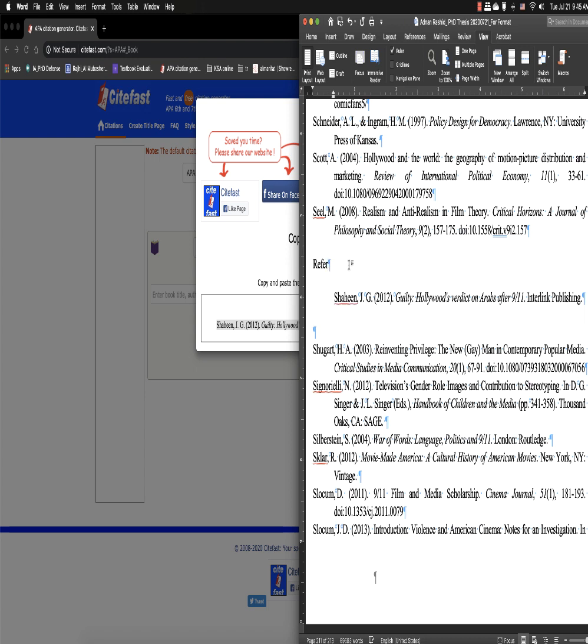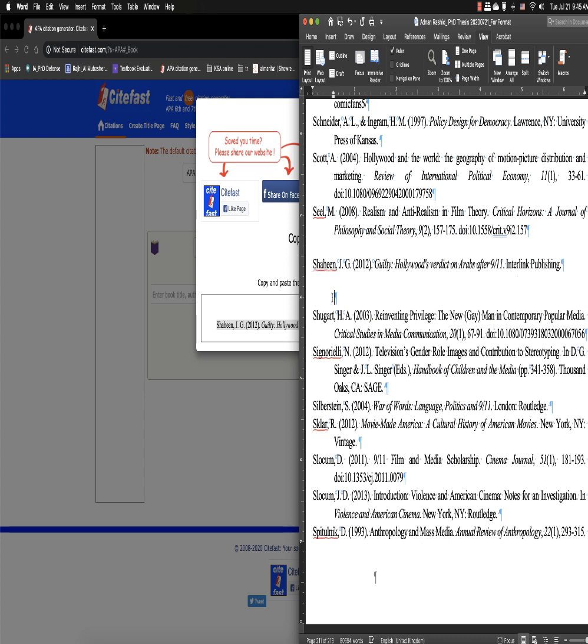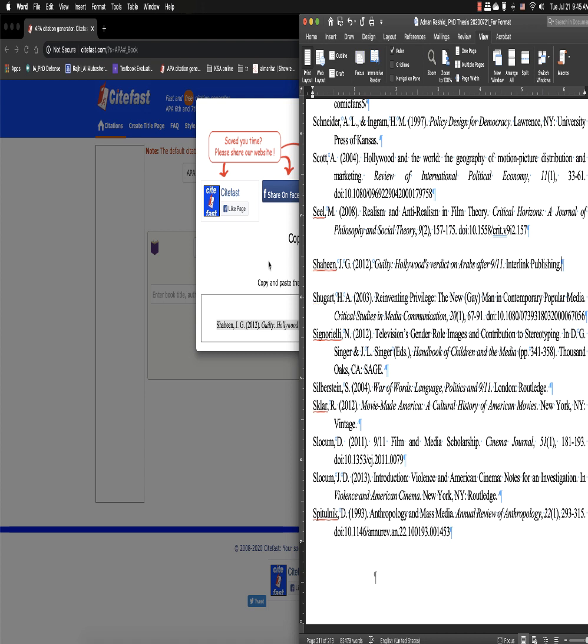I'll just remove the word references and left indent it. That's it. Super. That's easy.